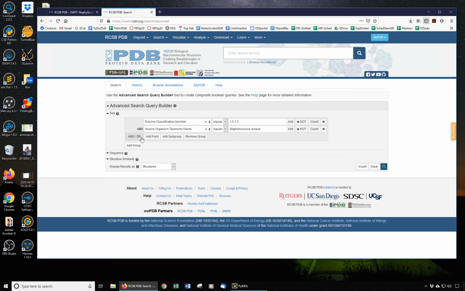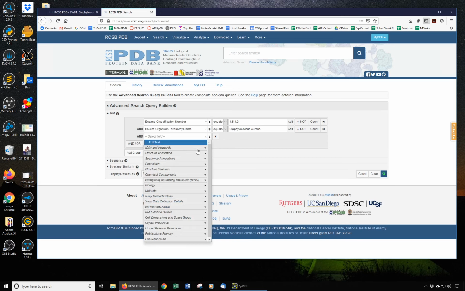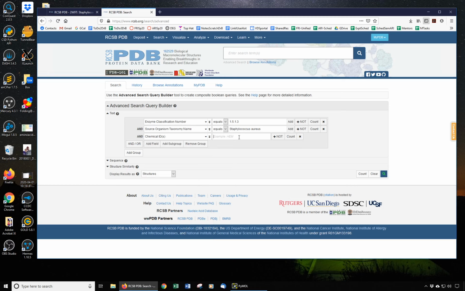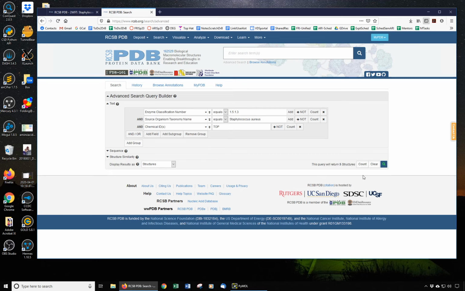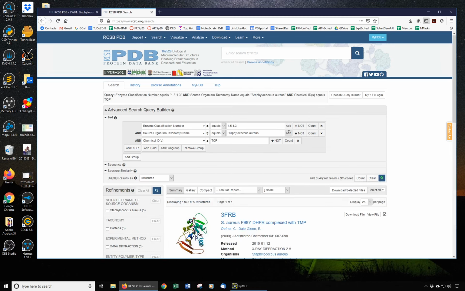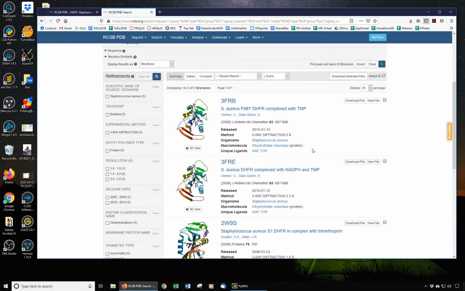I just click on that, and these are both "and", so both these conditions have to be satisfied. I also want to add the chemical component for a drug that I know fits into the active site of Staphylococcus aureus DHFR, and that's trimethoprim, and its identifier is TOP. I knew that by searching before. So I have three conditions here. I count them in the bottom right. It says there's 5 structures. Then if I click on the magnifying glass, it will show us all 5 of these structures.